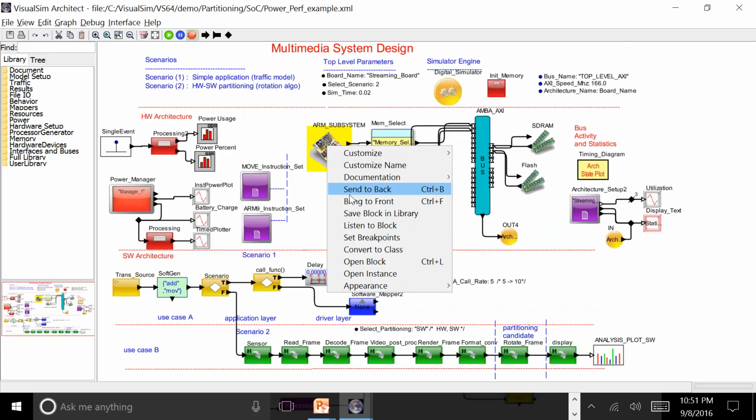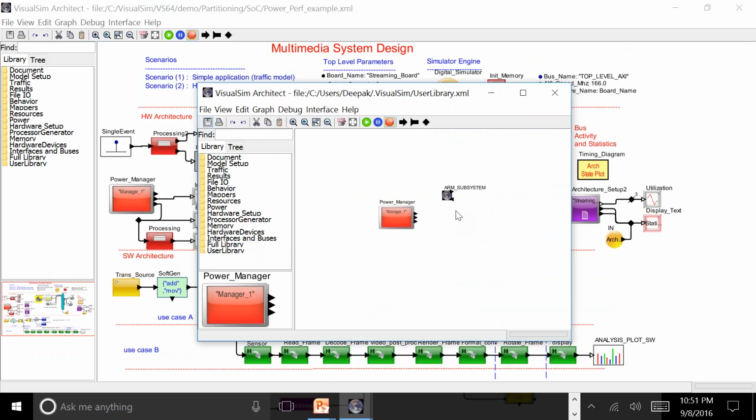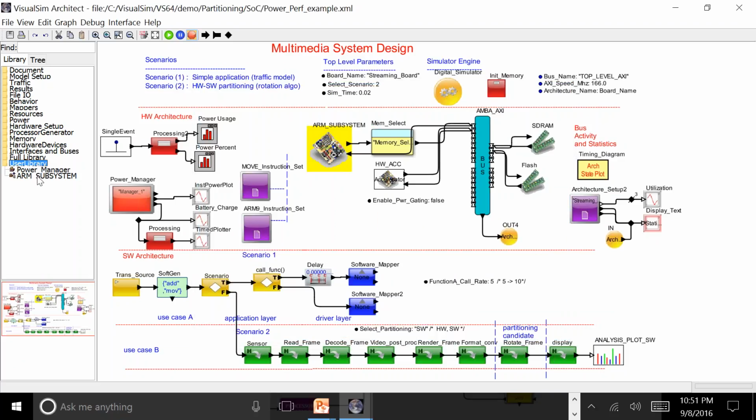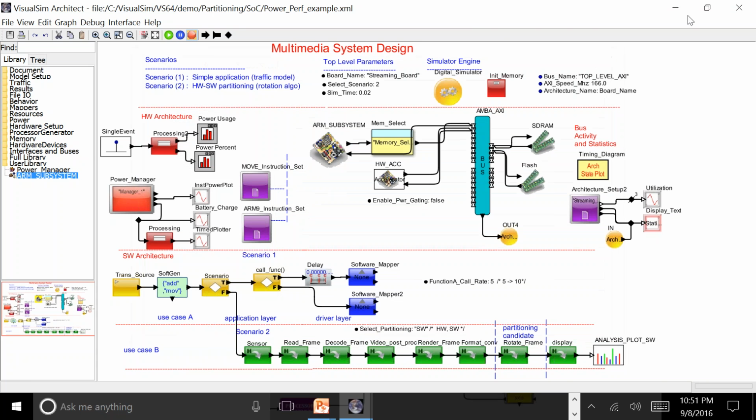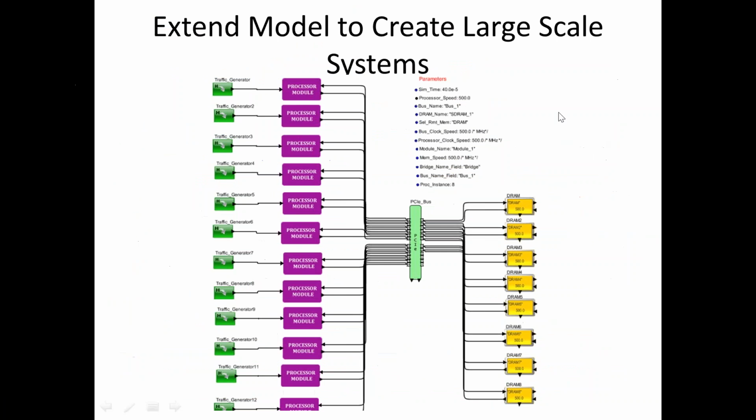And what I'm going to do is take this and say save block in library. Once I put that in here and save it, now when I open my user library over here, you can see my ARM subsystem is over here. So now I have the ability to just drag and drop it over, and now I have that particular block that can be instantiated multiple times in my particular implementation. So with this, I can create very large systems just by instantiating each one of these.